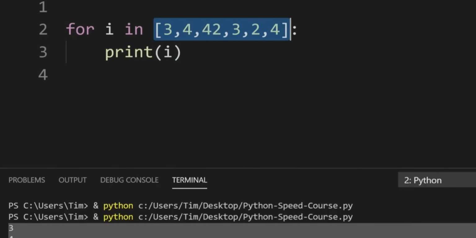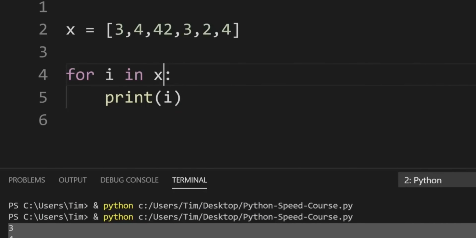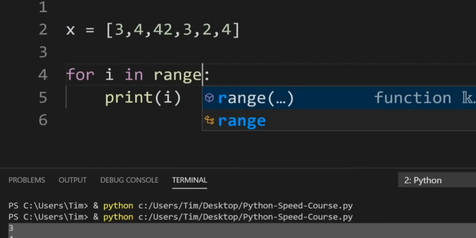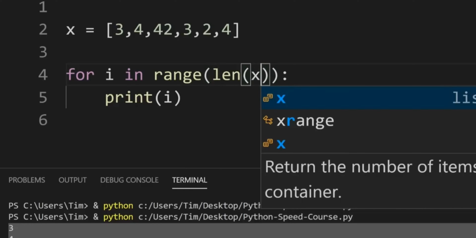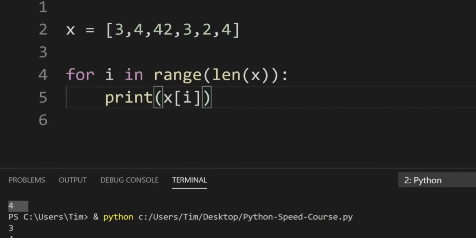Now let's say that maybe we didn't want to do that. Maybe we actually wanted to keep track of what index we were at. We could say x equals the list. We could say for i in x, and then, well, sorry, that actually would not be the right way to do it. We could say for i in range the len of x, and then instead of just printing i, we could print x square brackets i. Let's have a look at this here.